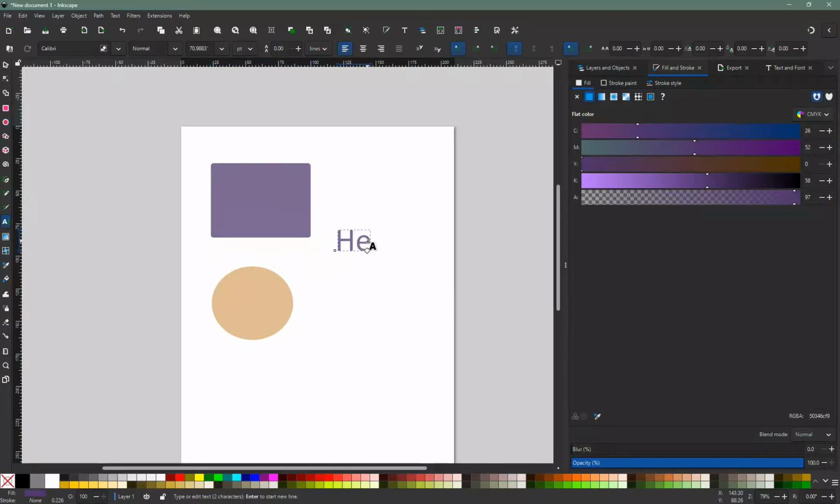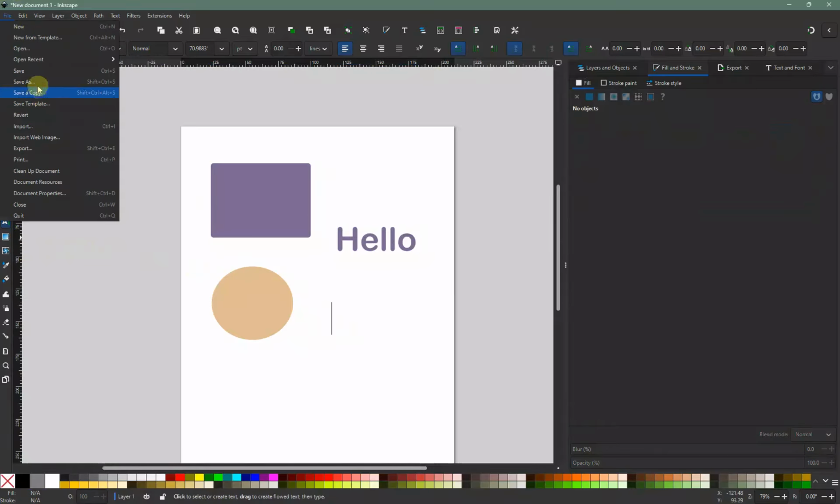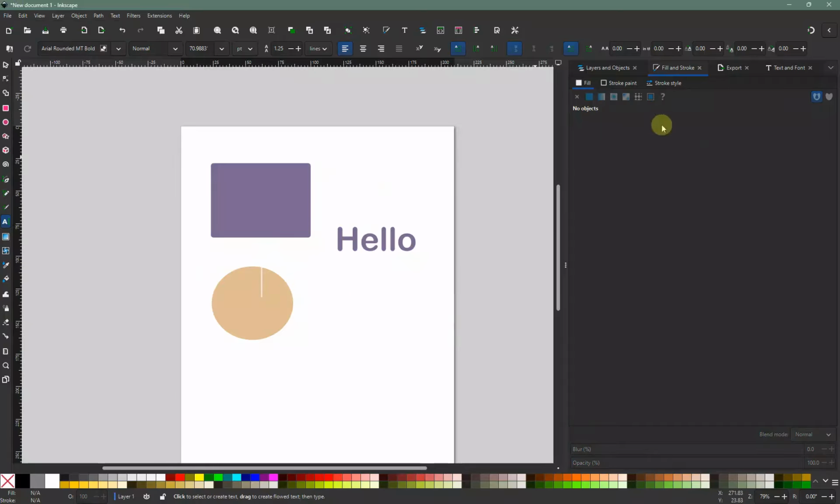To add text, click on the text tool, then click anywhere on the canvas to start typing. You can change the font and size in the text and font dialog found under the text menu at the top. If you want to import an image, go to File, then Import, and select the image file from your computer. You can resize and move it just like any other object.